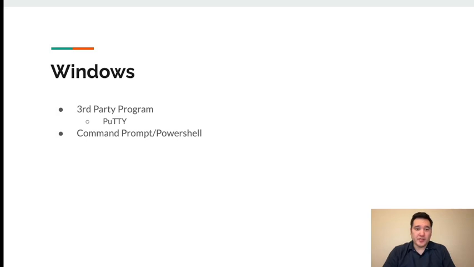Next, we'll talk about Windows. On Windows, you can access SSH via third-party programs, or nowadays in modern versions of Windows like Windows 10 and Windows 11, you can actually use a terminal, and that version will look very similar to macOS's terminal.